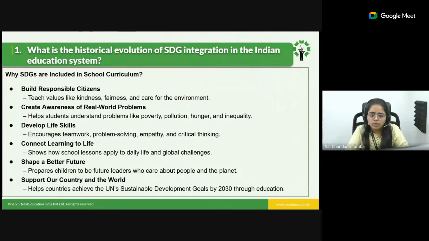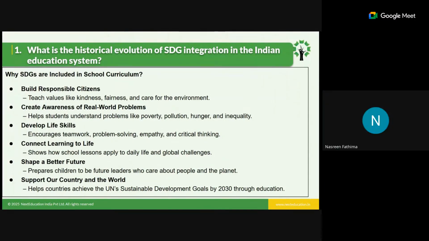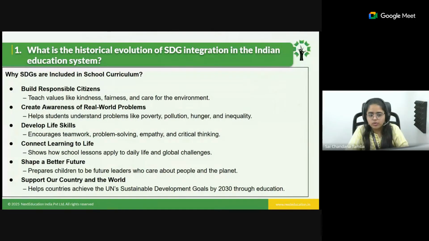Develop life skills. Teaching about SDGs will help them understand and also inculcate teamwork, problem solving, empathy, and critical thinking. Connecting learning to life shows how school lessons apply to daily life and global challenges, that whatever they are learning in the classroom, they can apply in the outside world. That connection also needs to be built. And shaping a better future, which has already been highlighted, supporting our country and the world in achieving these targets. So these are the reasons why SDGs are being included in the school curriculum.